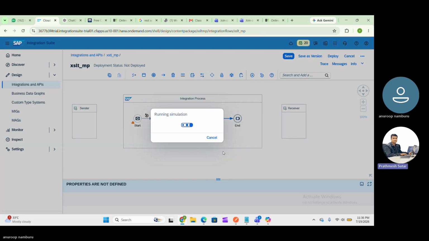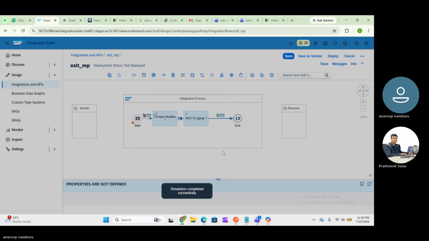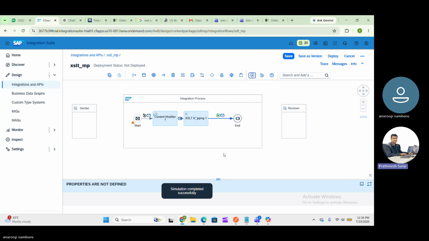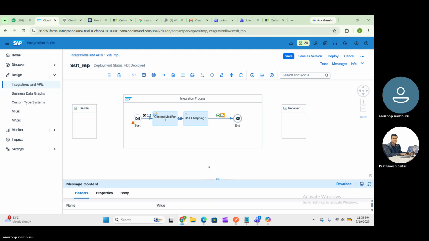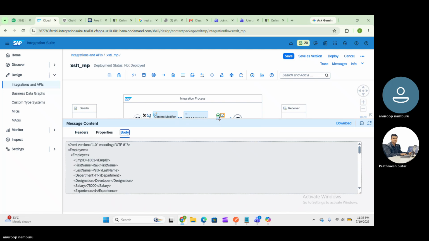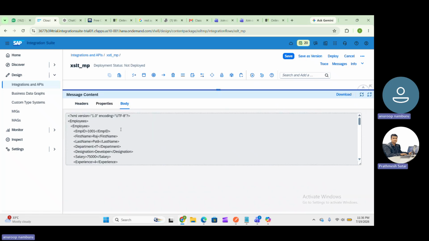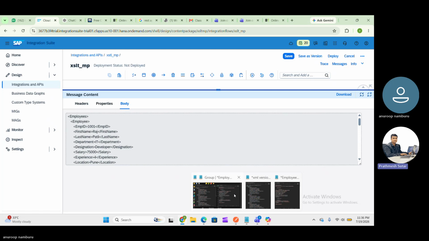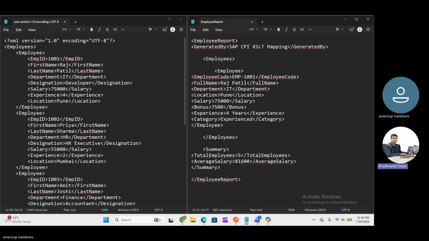Run it slowly. Open the message. Go to body. Now, no EMP, no concatenation. Yeah, that is what I was saying. I don't think concatenation will happen, but at least you're able to see the employee ID. Now concatenation you have to do.